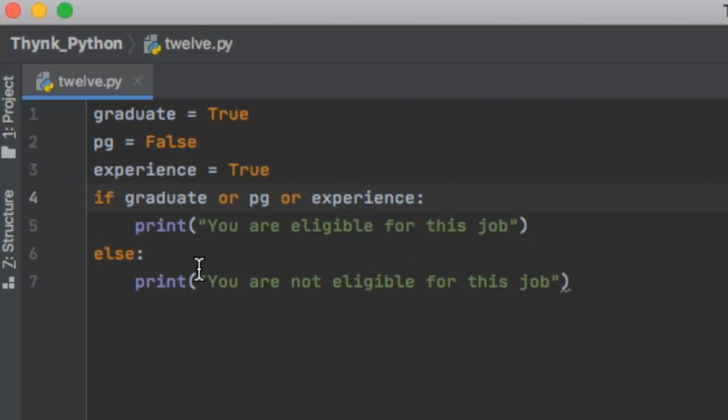So I'll say if a candidate is graduate or postgraduate or experience, that means either all of the conditions be present, or even if one condition is present, then this message would be printed. So I'll run the code. So you are eligible for this job, right? Because the candidate was graduate and was having experience also.